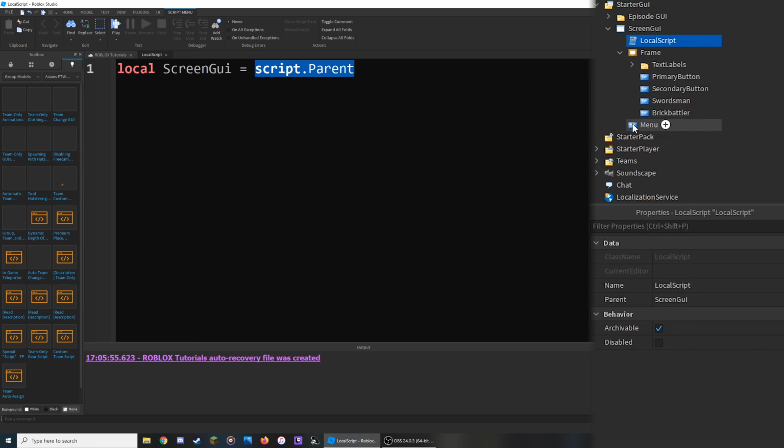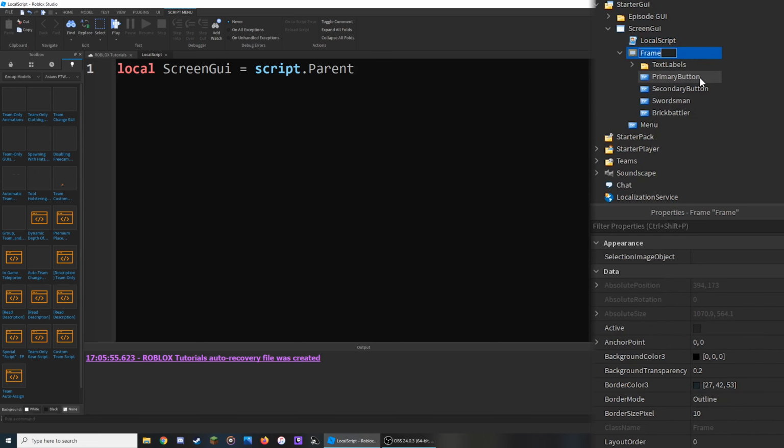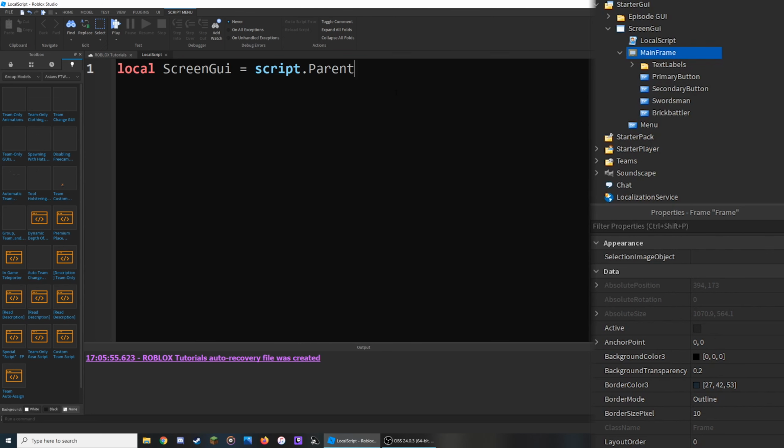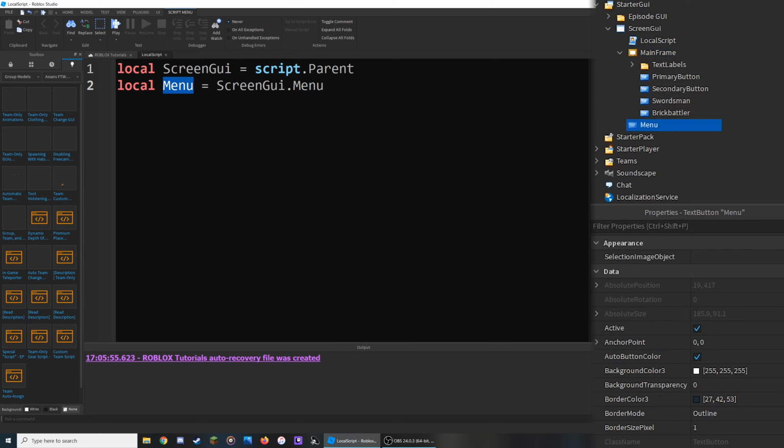So after this, we are going to reference the menu, and then we'll reference the frame, which I am going to rename to MainFrame because eventually we will have separate frames inside of here to access the primary and secondary tabs of the loadout selection system. So I'm going to start with local menu is equal to screenGui.Menu, and make sure the capitalization and spelling is exactly the same for what you are making it equal to, but the name of the variable, on the left side of the equal sign, can be whatever you want it to be. Because Menu has a capital M here, I'm making sure to do the same thing here.